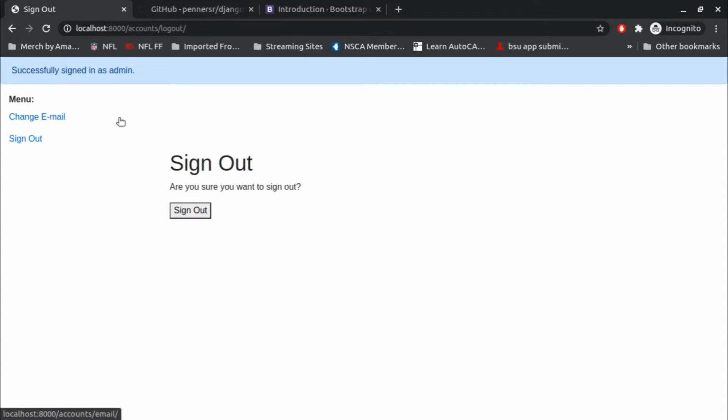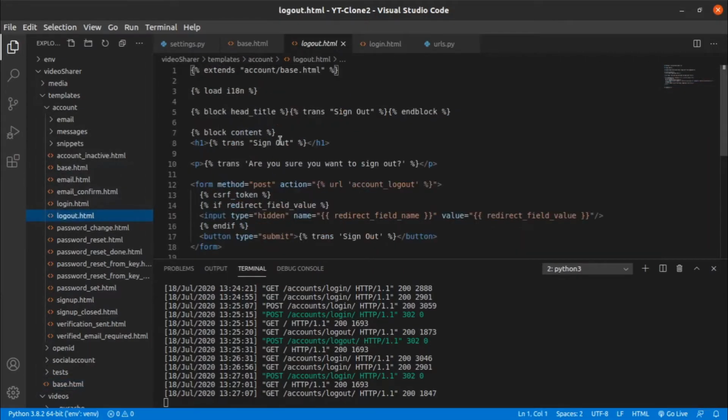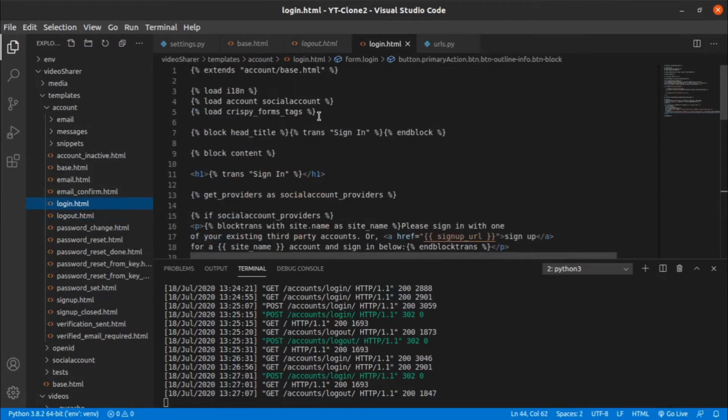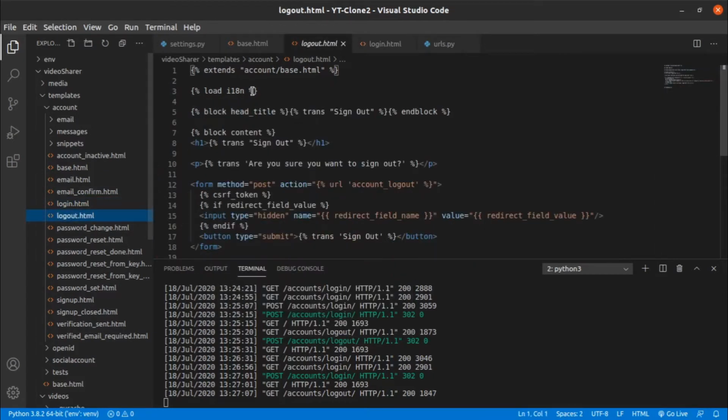So everything's looking pretty good. We can go through and add some more changes to our other templates we have, like our sign out and everything else we have. Let's do that now. So we'll go back to our text editor here. We'll come down to our logout template. And just like before, we're doing the exact same thing we did before. So I'm going to copy this load crispy_forms tag, copy this, and come down to our logout.